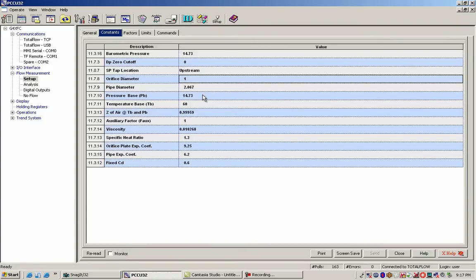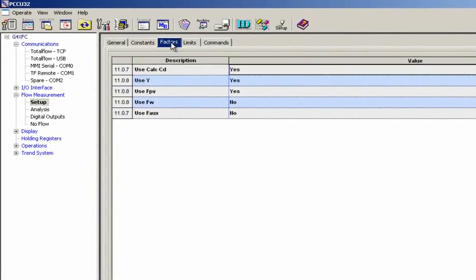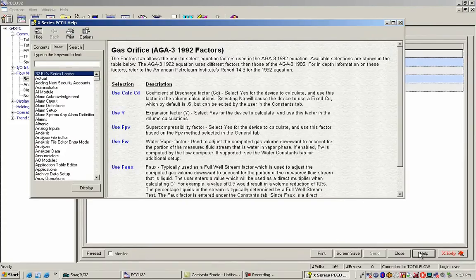So now we've got some settings in here. We can go ahead and click the send button if you made any changes, hit the reread, and make sure that they stay. And just to go down the list here, we do have a factors list. By default we use calc CD, use Y, FPV, and you might be asking what all this is. So if you come down to the help button, the help is context sensitive and should come up and help you with each one of your choices here.